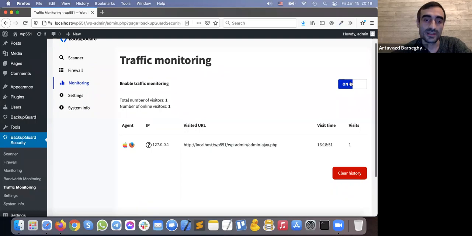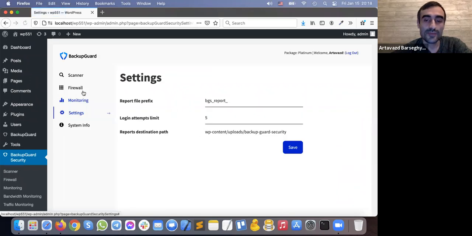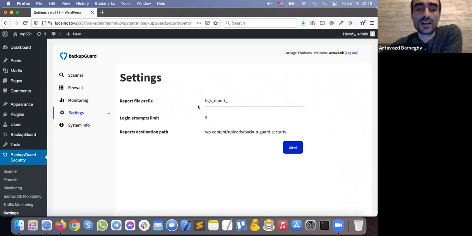So you can also disable this. I enabled this before. In the settings section, you can see only a few settings. The first one is the name of the report file, actually the prefix of the report file. And the next one is a very important setting, which is the number of login attempts you want to set your website to. So after 5 login attempts, the user will be blocked and will be denied access.